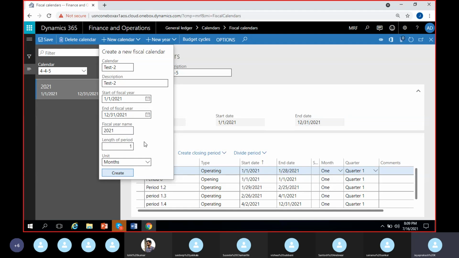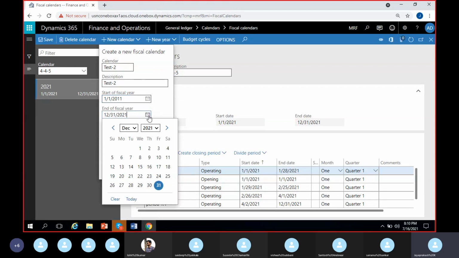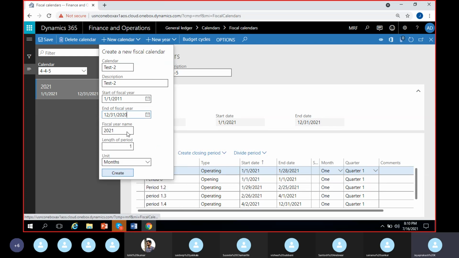Sometimes clients require that they want their past data in Dynamics. They don't want to create year by year like this. From the new year, they want to create it year by year. But for the past data, for the past 10 years, they want all the past 10 years of data to be put into a single fiscal year. So in that case, they'll start the fiscal year from January 1st, 2011, and end it on December 31st, 2020. So they will add 10 years within it. In a single fiscal year period, they will add 10 years, give the length of period as 1 and this one as years, and create this now.